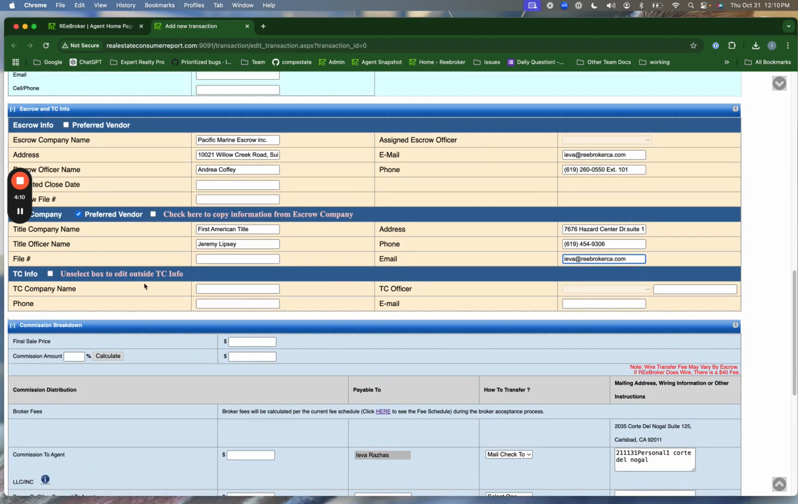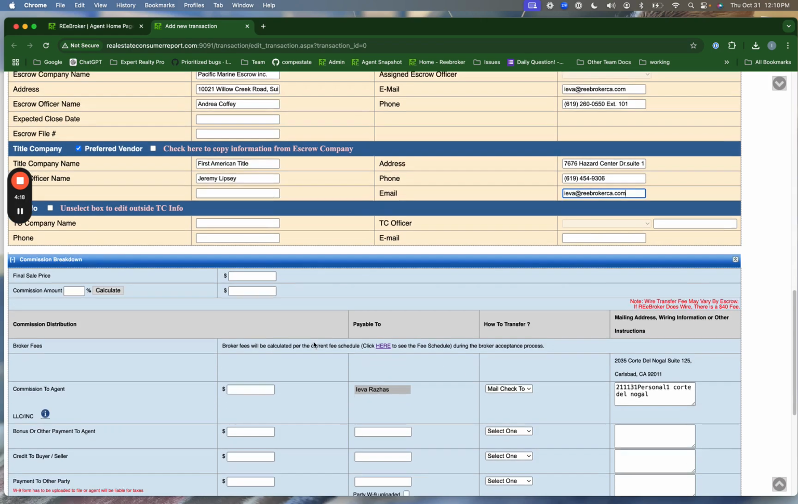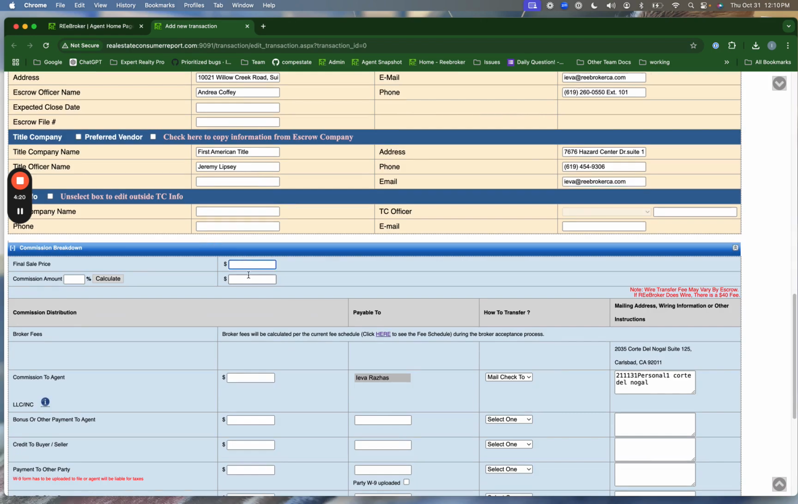Then if you're using a TC, please enter your TC's information here. And if you include their email, they'll be able to get email information. You want to enter the final sales price. Of course, this can change, but let's just say that it'll be 1.2 million.